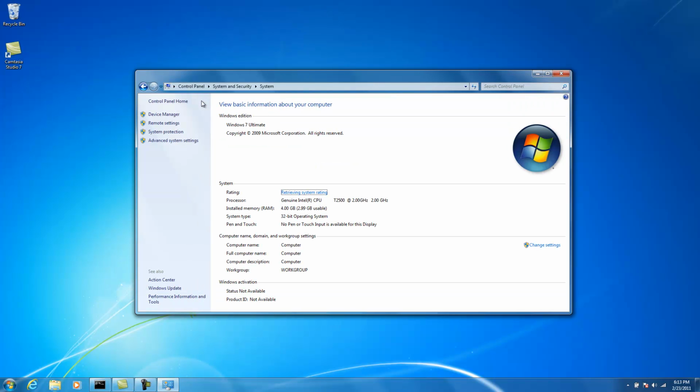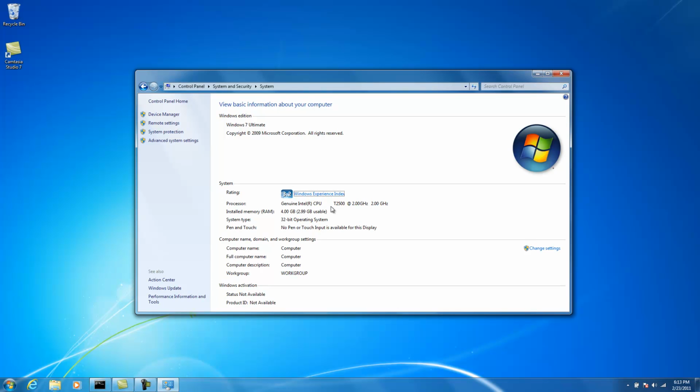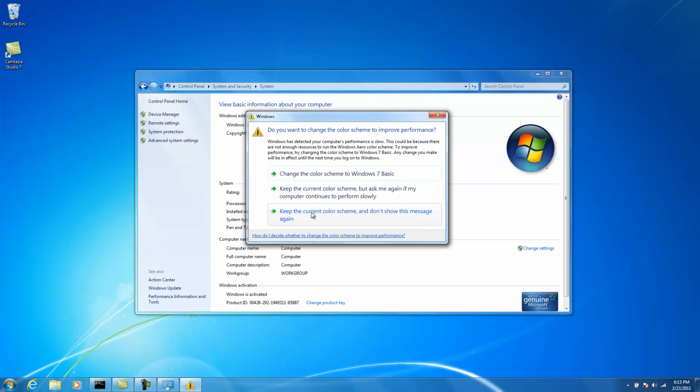This is a Lenovo ThinkPad. Granted, it's fairly old now. It's about 3 years old. It's got an Intel Core Duo, 2 gigahertz, dual core. We've got 4 gigs of RAM, 2.99 usable.